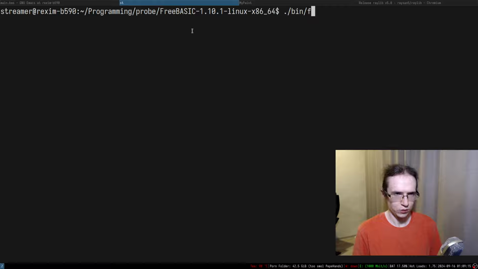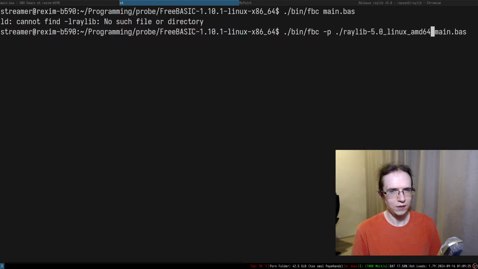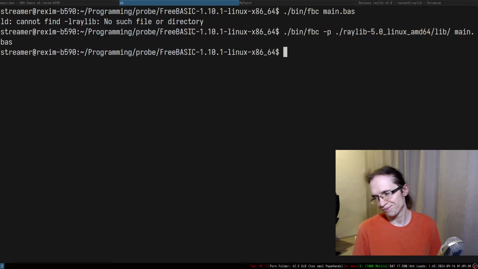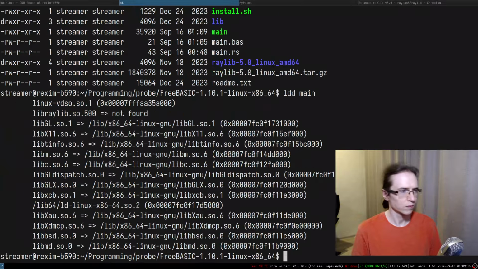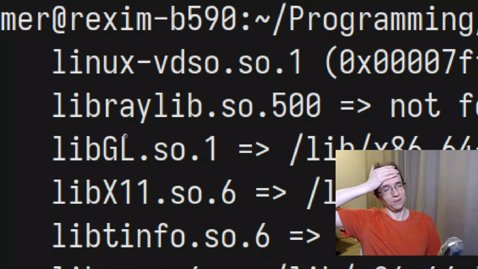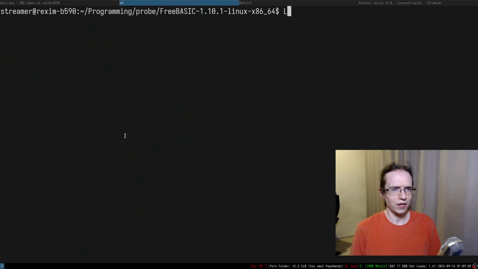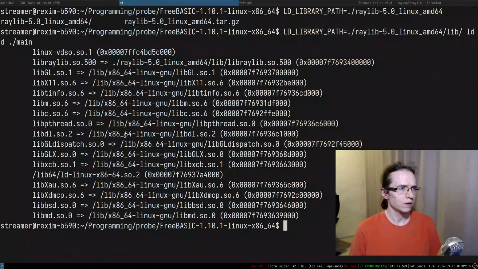Okay, if I try to do fbc main.bas, as you can see, it cannot find that. What if I do -p, and then I specify the raylib lib directory? Yeah, there we go. It actually linked it dynamically, which is fine. We can set LD_LIBRARY_PATH to the raylib, like this, ldd main, and it found it. All right, so now we can just go ahead and run this.